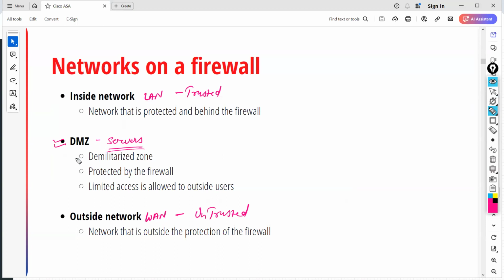DMZ stands for demilitarized zone, and this is protected by a firewall. So whether the users are going from inside to DMZ or from outside to DMZ, they will always have to pass through the firewall. In the firewall, you can configure policies that will apply to the traffic from your inside or outside network. So you can filter it. Limited access is allowed to the outside users. Whenever somebody from the outside tries to access the server, only limited access is allowed.